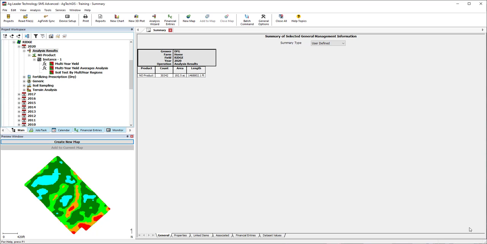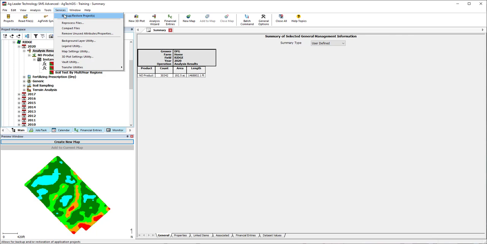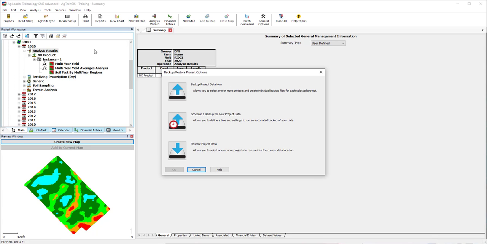The most important thing about using any software, as well as using SMS mapping technology, whether it's SMS Basic or SMS Advanced, is making sure you do a proper backup. I've just added a bunch of data into my SMS project, and I am going to prepare a backup today of all the work. I go to Services, Backup Restore.